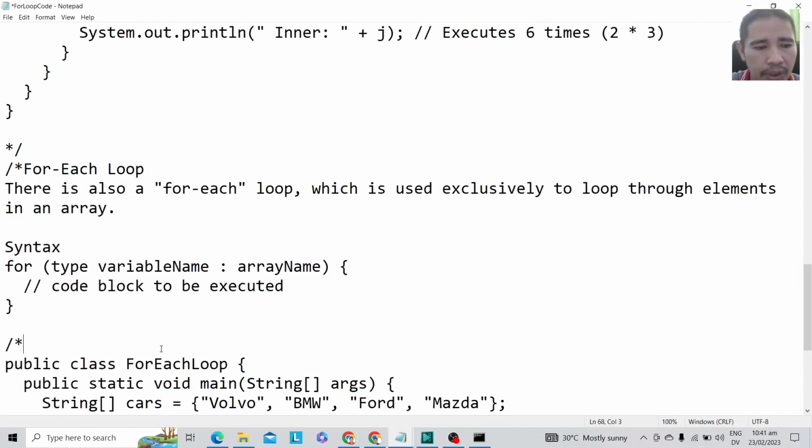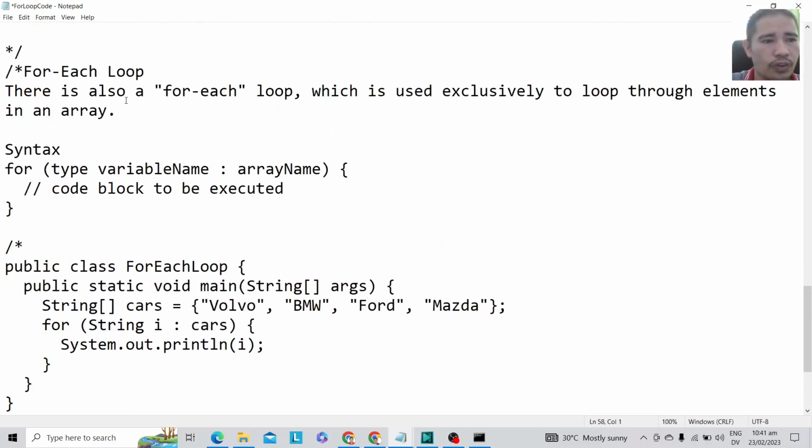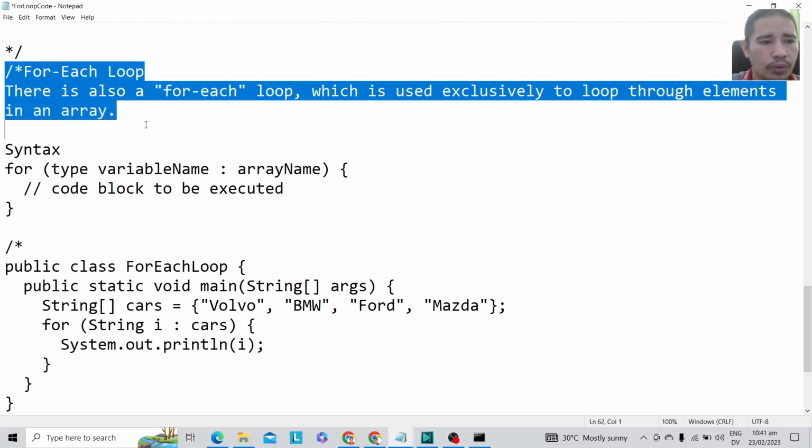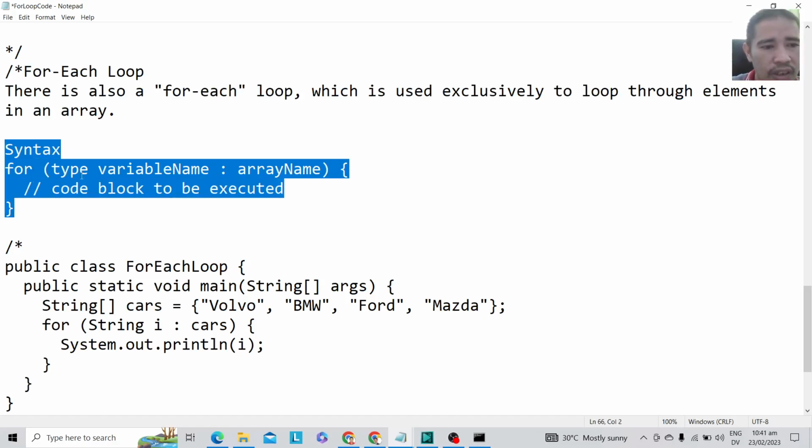So our next topic is what? This is for each. For each loop, there is also a for each loop which is used exclusively to loop through elements in an array. So this is the syntax: type variable name colon array name, and it will loop for all the elements in the array.